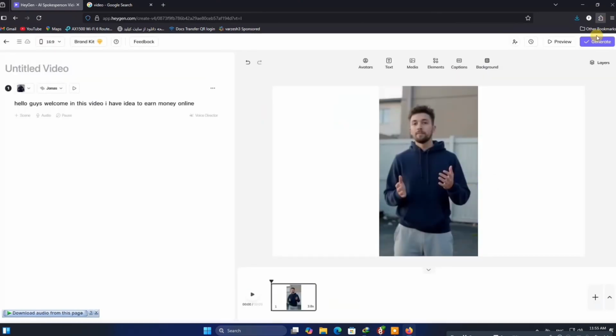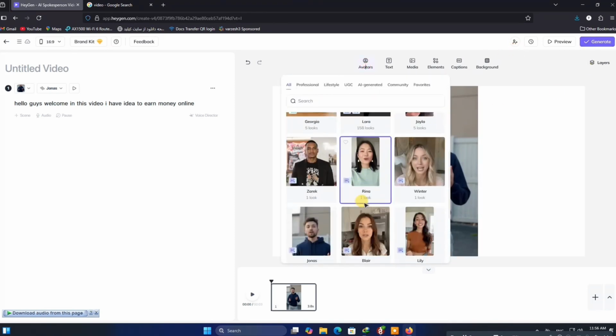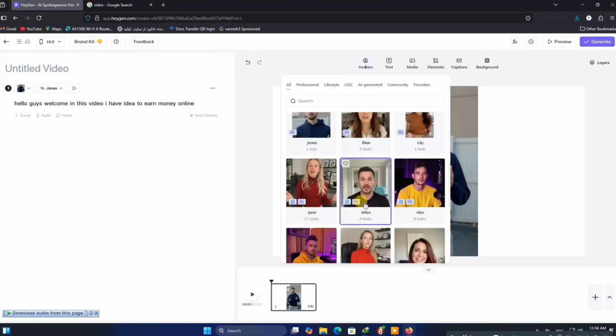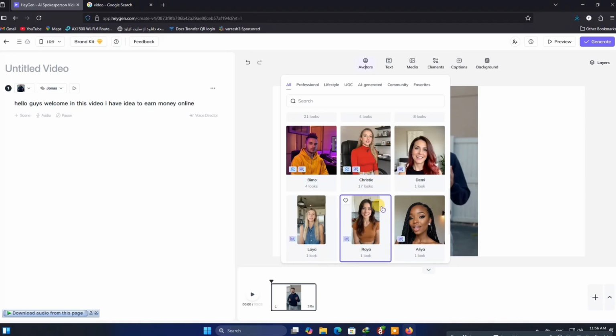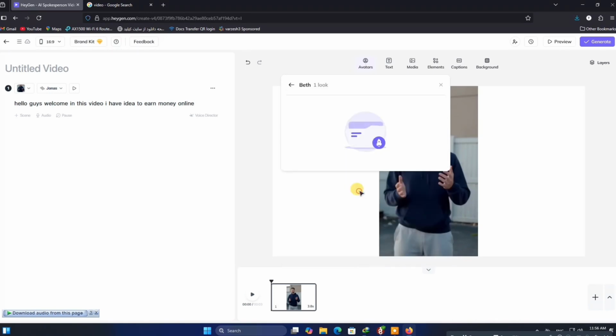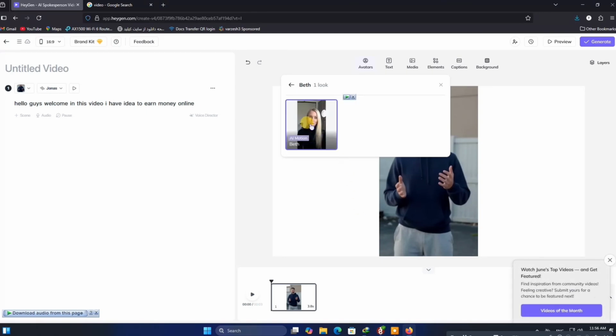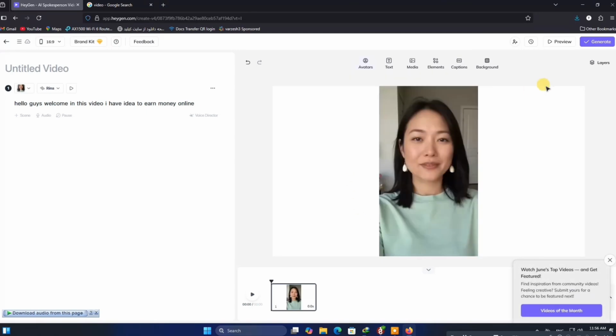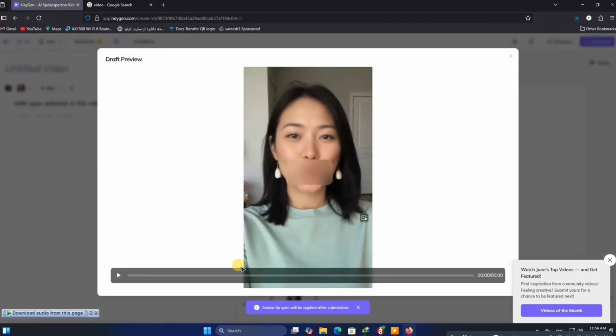When you're done, click Generate Video. It might take a few minutes depending on length. Once it's ready, you can preview and download it in HD quality, ready to post on any platform. You can even match the voice to the avatar's gender and mood: professional, casual, excited, and more.